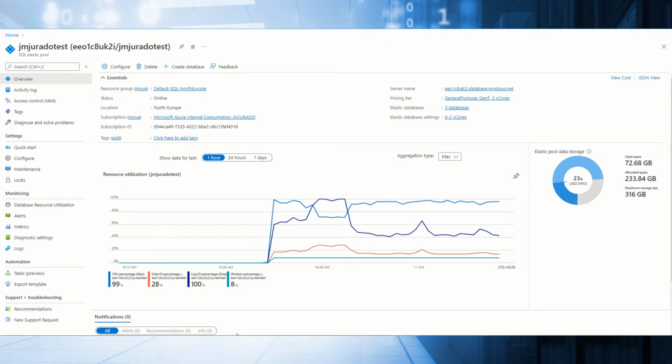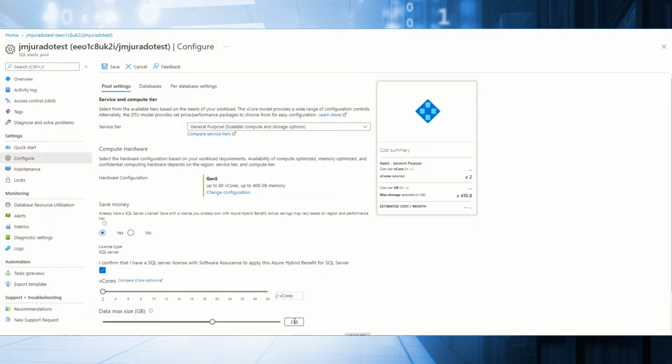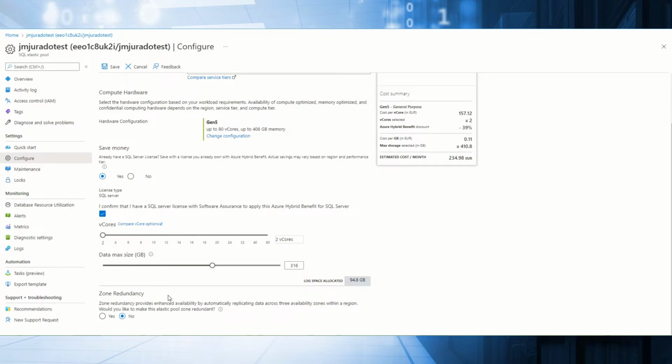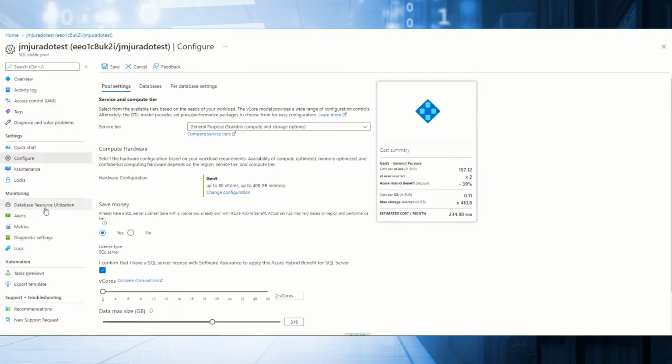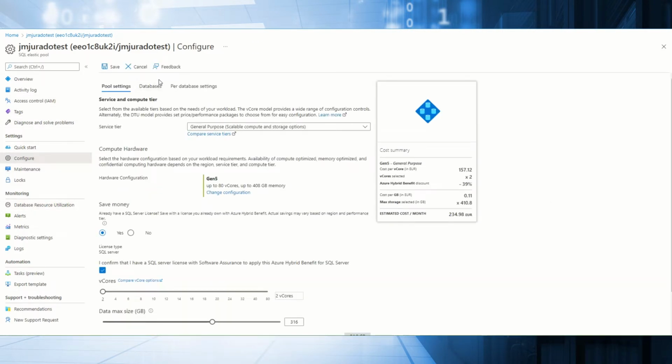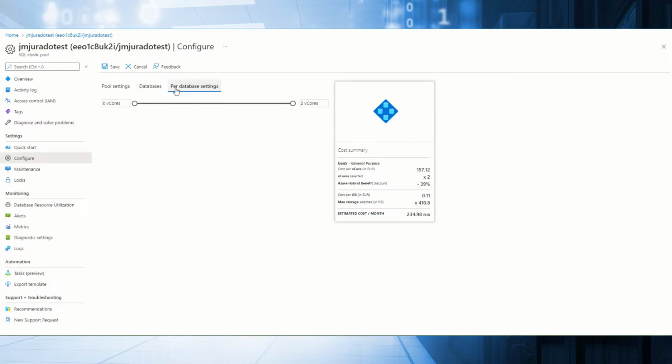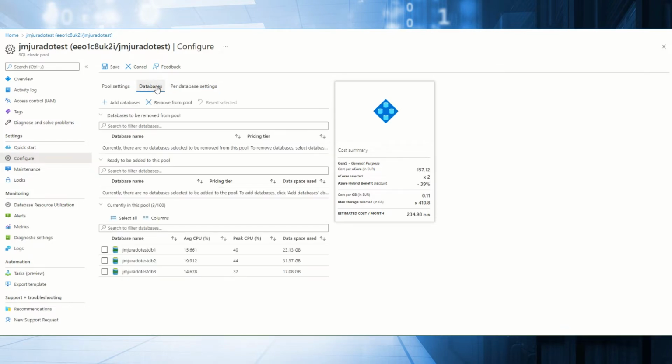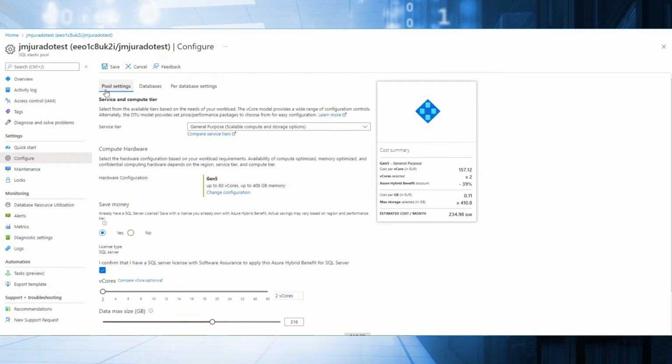As I mentioned before, the configuration of my Elastic pool is general purpose with 2 vCores, and around 300 gigabytes of data. I don't use zone redundancy right now. In terms of per database settings, as I mentioned, it is unlimited, so all the databases could use 2 vCores. I have 3 databases with the space used shown here, and these are the settings that we mentioned.